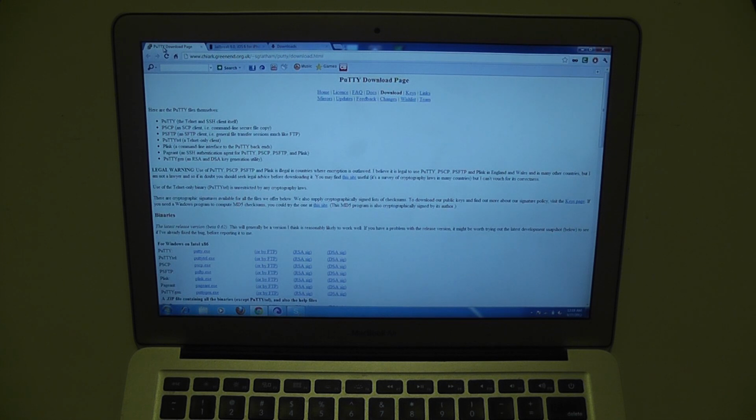Hello YouTube. So if you've been trying to SSH into your device after you jailbreak on iOS 6, then you've probably noticed that if you're on Windows, you'll probably have some issues with doing it from the CMD prompt. So in this video, we're going to be showing you how you can easily do it from Windows.